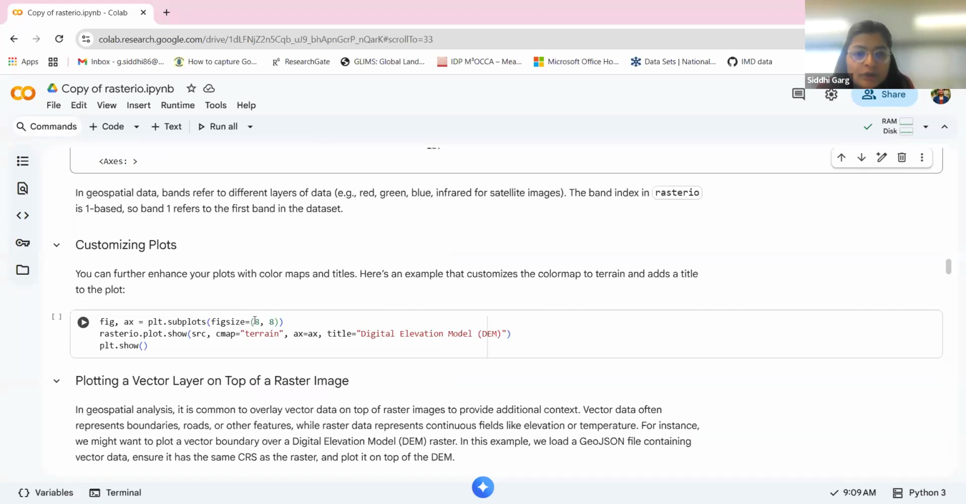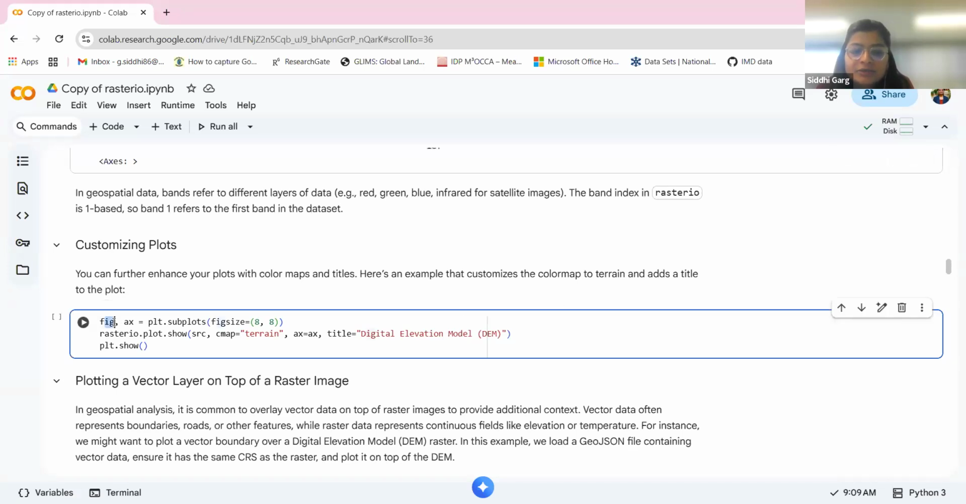Then, if you want to enhance your plot, maybe have a different color map, or add a title to your plot, then you can do that as well. You will define, okay, this is my figure and this will be the axis. And then you will define plot dot subplot, because you want all these additional features as a subplot within your plot. Otherwise, it will display it over your entire imagery.